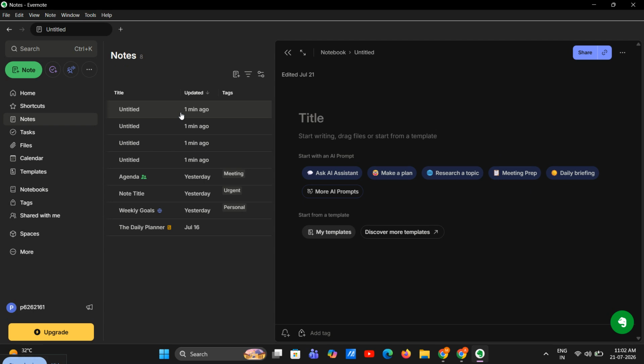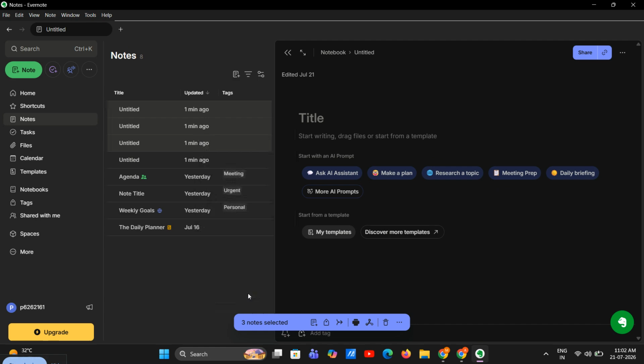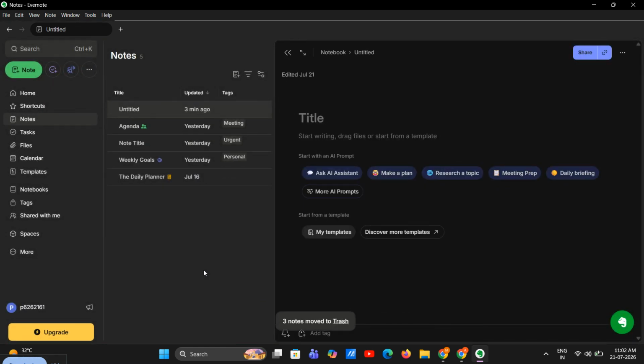Once your notes are selected, right-click on any one of the highlighted notes. From the menu, choose Move to Trash. In some cases, you may also be able to use the Delete or Backspace key, depending on your system settings, but Move to Trash is the safest and clearest option because it keeps your notes recoverable until you empty the trash. After you send the notes to the trash, they won't appear in your main note list anymore.